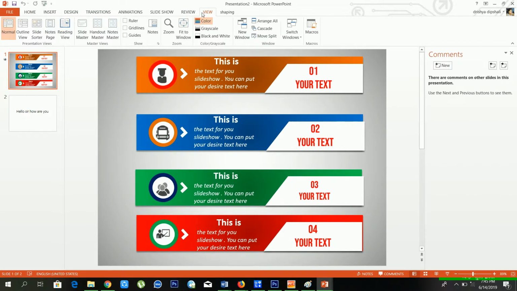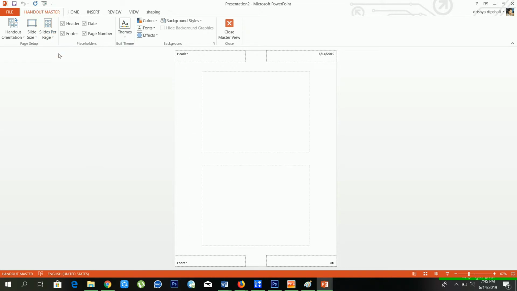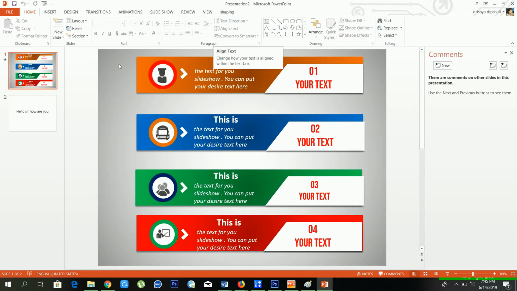And now you can see there is a handout master also available, and from here you can set lots of handout master options. So you can set the size, you can set the orientation, you can choose the slides per page, how many you want. Now I'm choosing 6 slides. If you want to use only 3 slides you can use this one. If you want to use only 2 slides you can use this one. As per your requirement you can choose the master view.